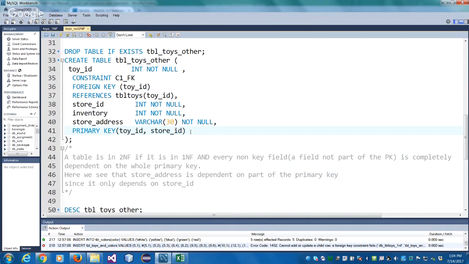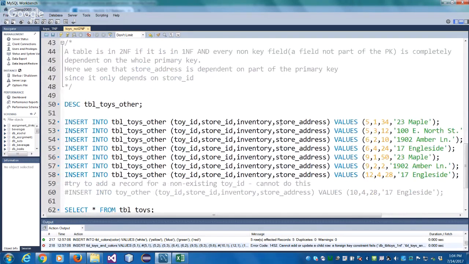So we want to remove this duplicacy. And see, there is a duplicacy. For example, look at the duplicacy. Toy 5 in 1, inventory is 34, 23 Maple for store ID 1 is occurring again here. 23 Maple occurring again here. Something else may also occur. The 17, Angel side, wherever it is occurring again. Anytime I want to change data or delete it, it's going to create problems. There are solutions.